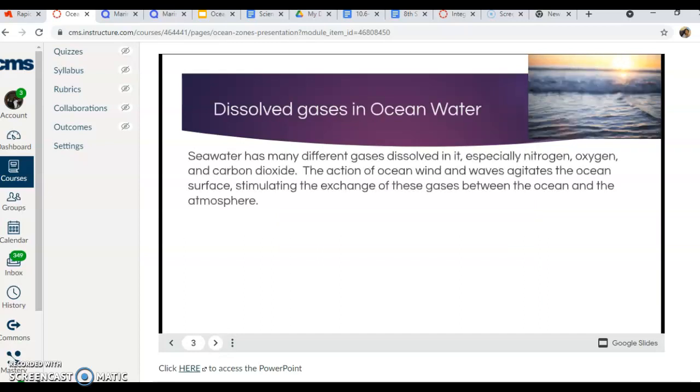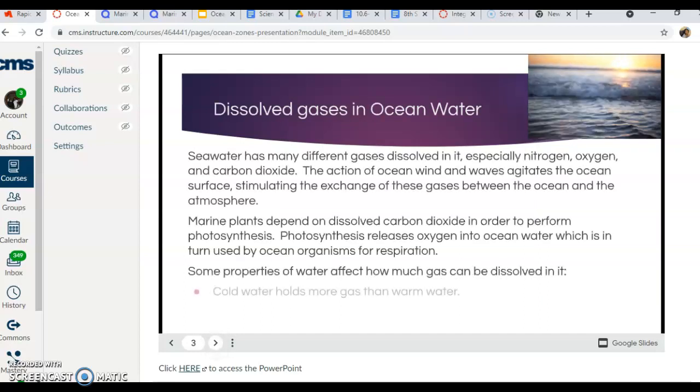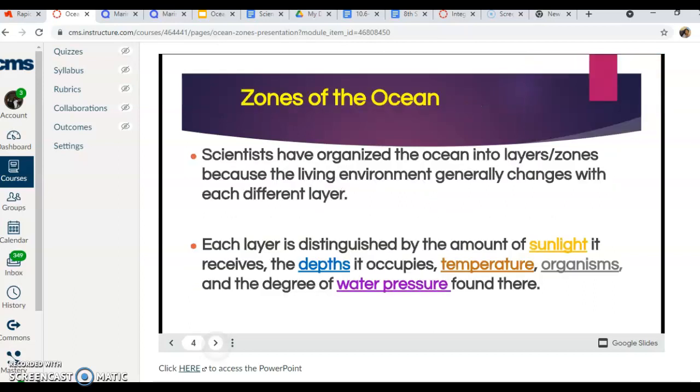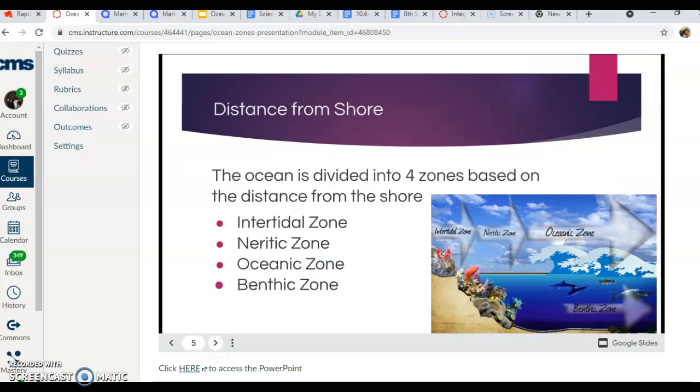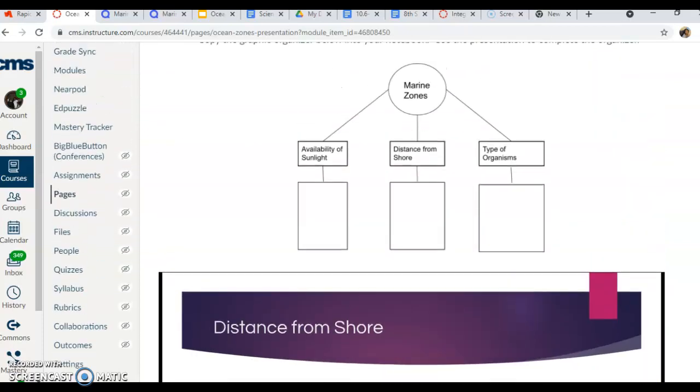You'll learn about the gases that are dissolved in the ocean, and then you'll start to learn about the different zones. The main zones are the intertidal zone, the neritic zone, the oceanic zone, and the benthic zone. And you'll learn about all this in the presentation. So on your organizer, you're trying to distinguish the difference between the amount of sunlight that each zone gets, the distance from the shore for each zone, and then the type of organisms that live in each zone.